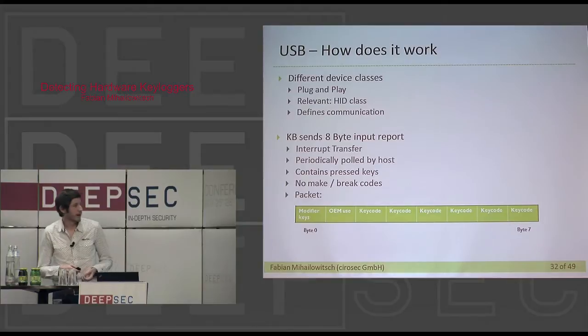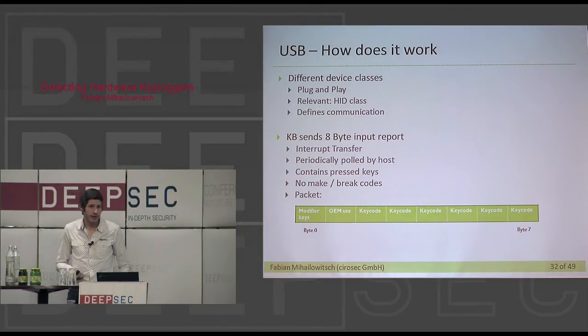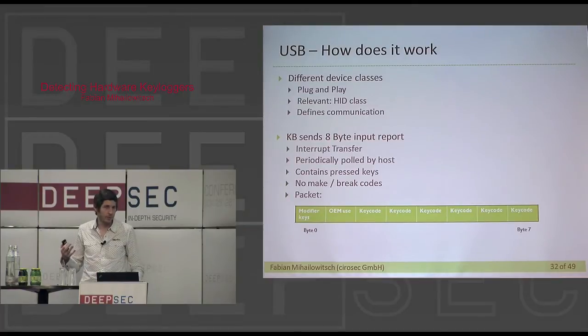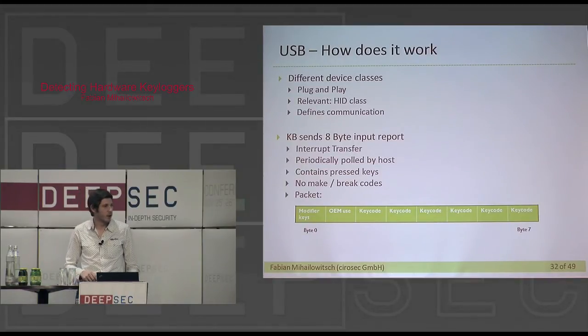The keyboard can send 8-byte input reports to the client, to the computer. They are sent as interrupt transfers, polled by the host for sure, like I said, and it looks like this. You have 8 bytes: modifier keys, OEM, and 6 bytes for key codes.